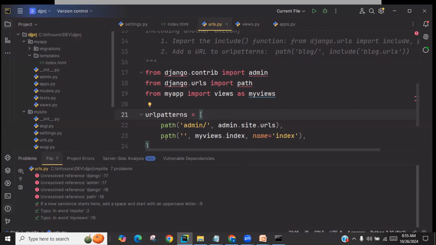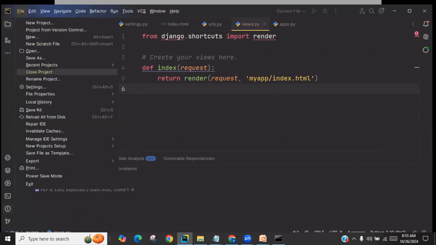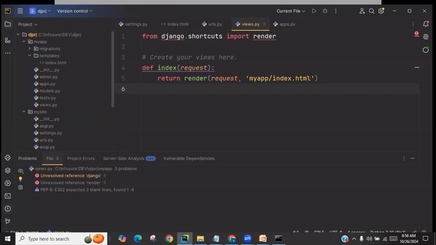So we have connected the route to the view, and the view is going to do what we have written, where it is going to render that index.html. So all I have to do is run this command, right? Run the app server, something like that, isn't it? Save everything. Okay. Unresolved reference Django.